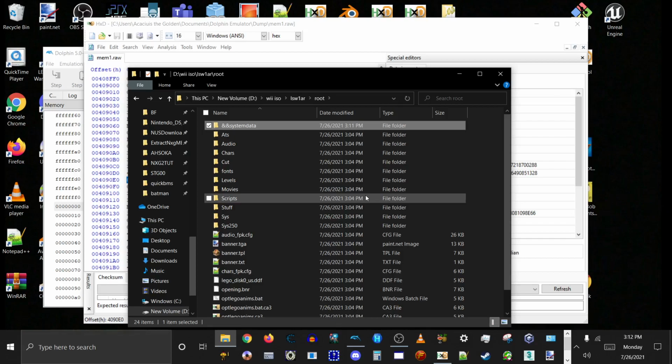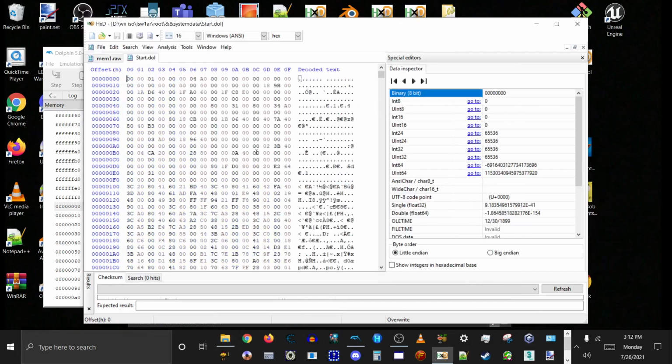Alright, here's a fresh ISO I extracted. So what you're going to want to do is go into System Data, and select start.dol. Open it with a hex editor because we're going to patch the code or the value from the code into here.